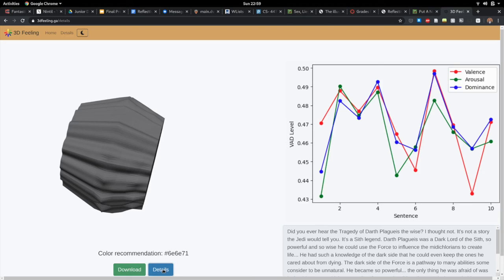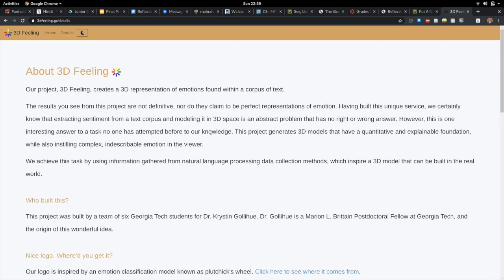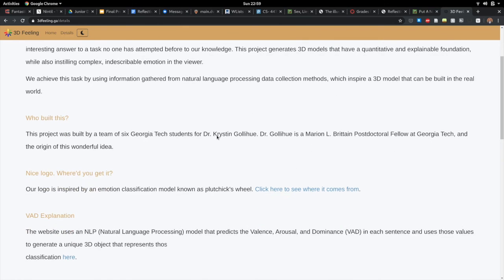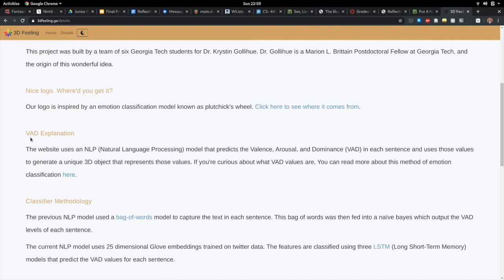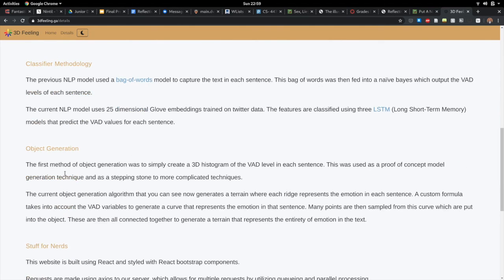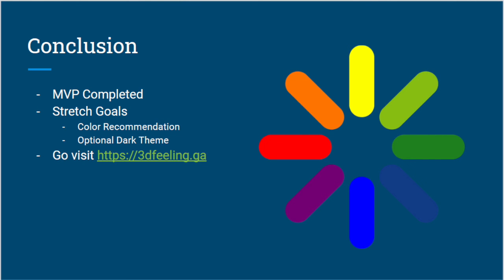And lastly, we have a details page, which goes into more depth about how the website was created, such as the front end and the back end, how the NLP was created and what goes into that, as well as how the object generation is done. In the end, we were able to complete all of our MVP features, as well as the stretch features of recommending a color for the object to be printed in, as well as a dark theme which the user can switch to in the nav bar.